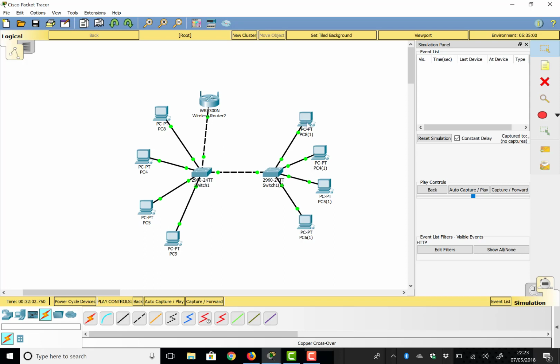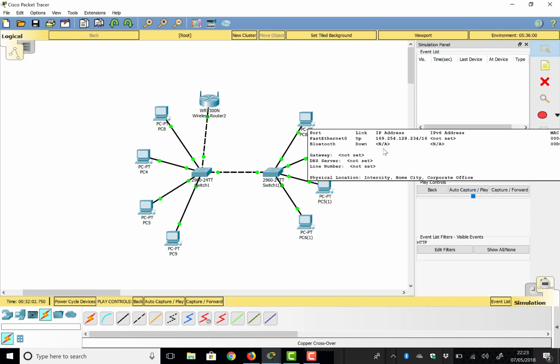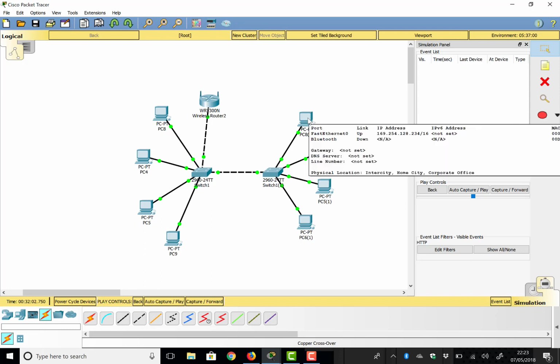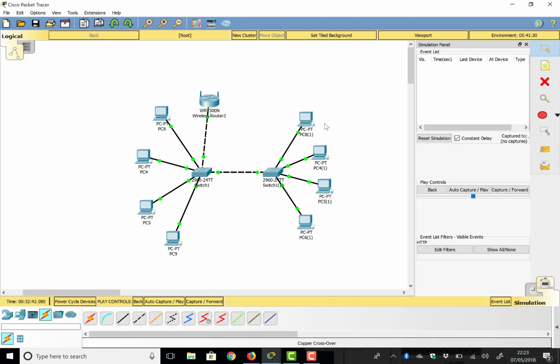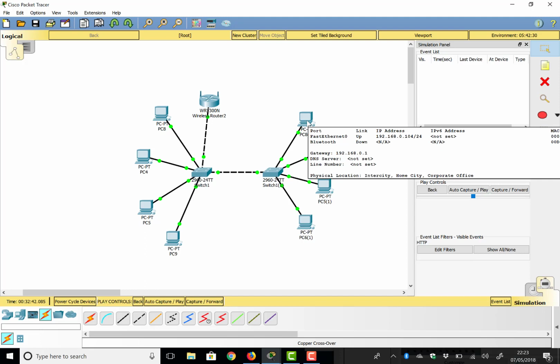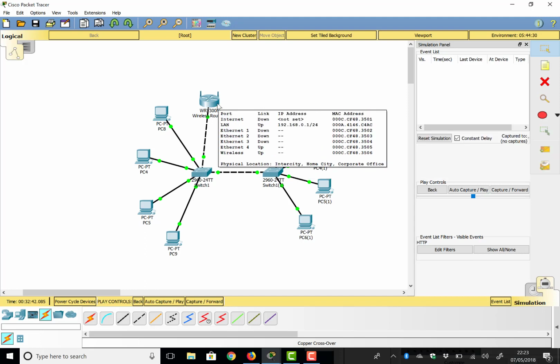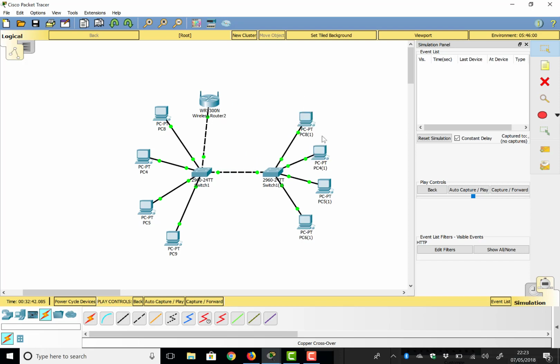If we have a look at the PCs now, I don't know if it's kicked in. Now it's still got a 169 address here, so it's still retained the old address. If I actually go and reboot the PC by switching it off and switching it back on, let's have a look now. There you go, it's got a 104 address. So it's obviously picking up from the DHCP server that's on that router there.